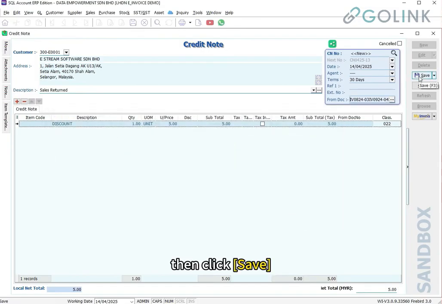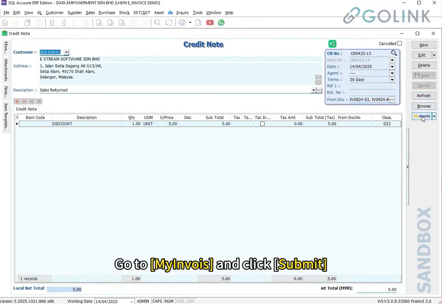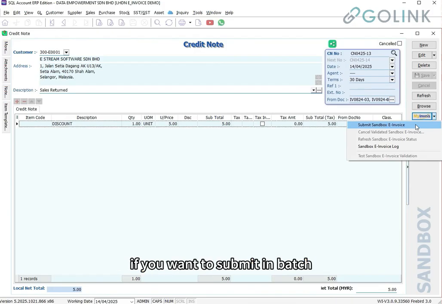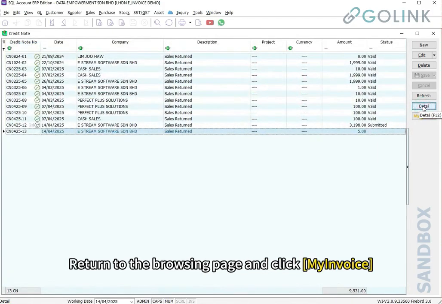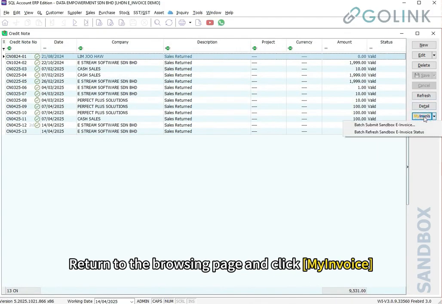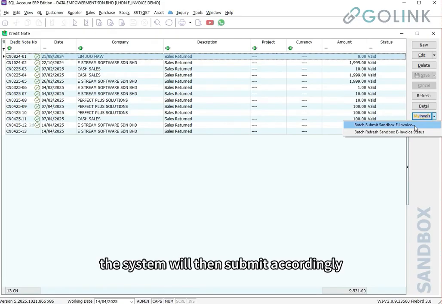Then click Save. Go to My Invoice and click Submit. If you want to submit in batch, return to the browsing page and click My Invoice. Select the first option. The system will then submit accordingly.